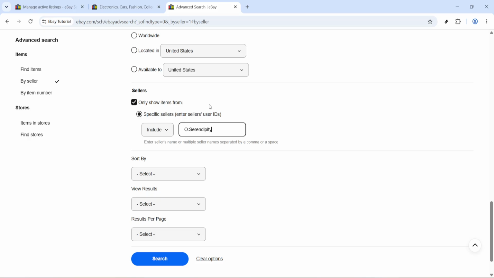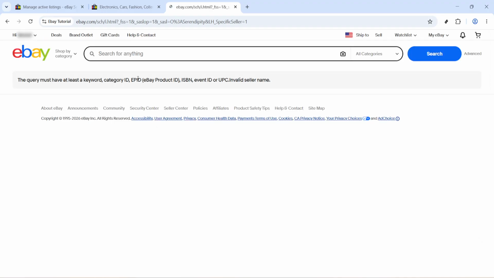Once the seller ID has been entered, click Search. eBay will then show results connected to that seller account. From there, you can open one of the listings and usually navigate to the seller's profile or store page from the item listing itself. This is often the fastest way to confirm that you found the right seller.